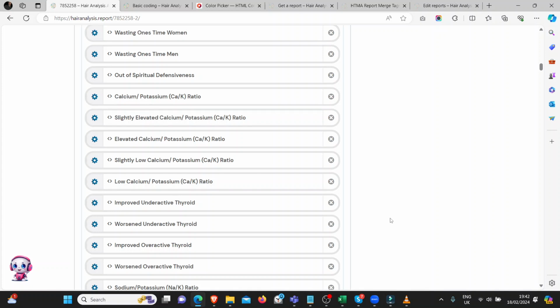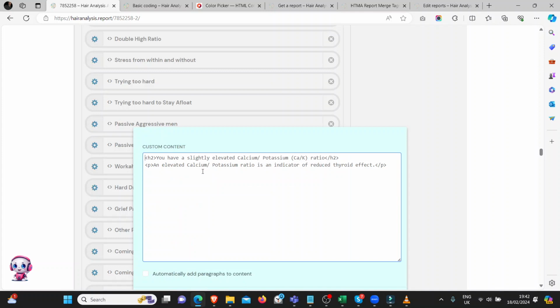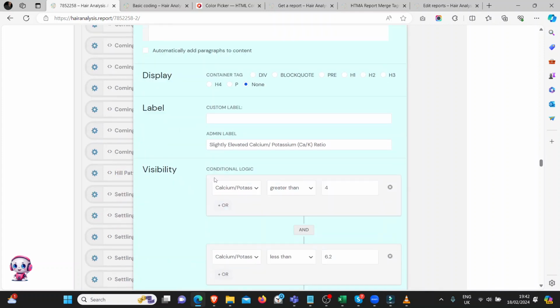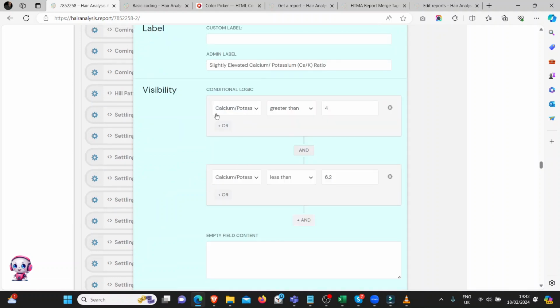So in this video I'm going to show you how you can change the visibility of each section. If you open one of the patterns, for the most part you might not want to change any of this, but it's up to you. So basically in this visibility section we have different conditions for when the pattern actually appears.